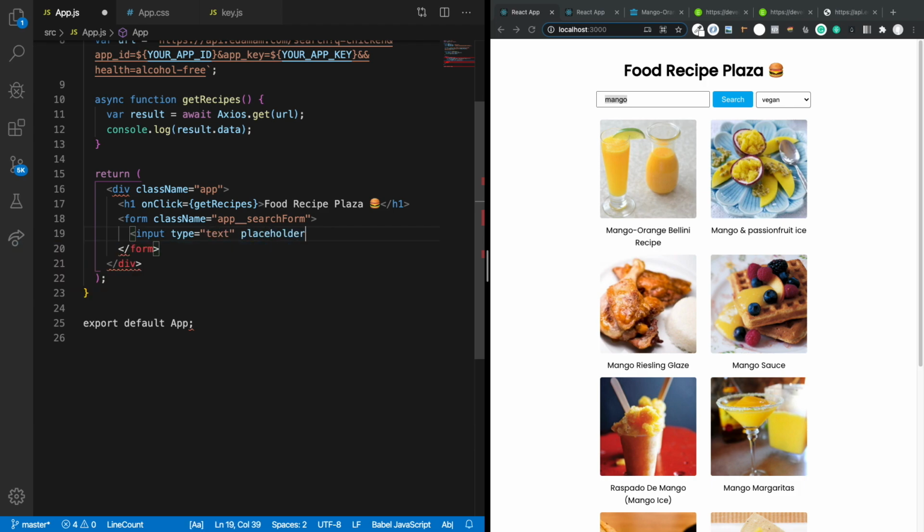Then I'll say placeholder. The placeholder is going to be "enter ingredient". A placeholder is nothing but hint text. If I remove this text which is written, you can see this is a hint text, so that the person, as a user, can understand what we are supposed to write over here. So I'm going to just provide that as the placeholder.